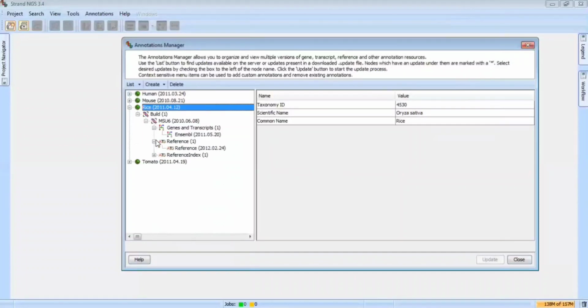We would like to mention that we package such annotations upon user's request as well. So, if you work with a particular organism and do not see annotations corresponding to it on our server, just drop us an email and we will package it for you.